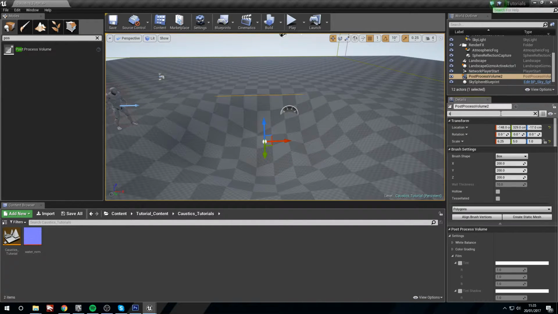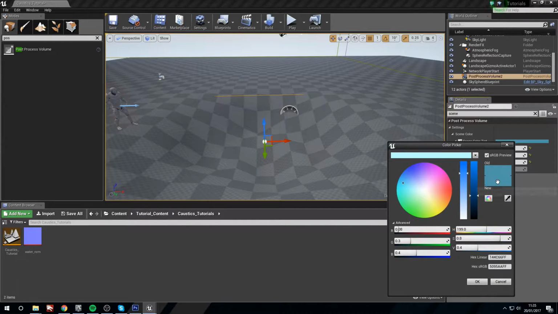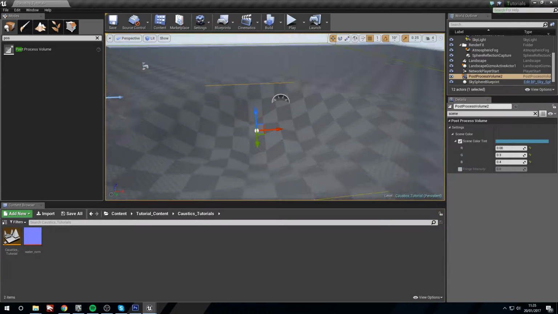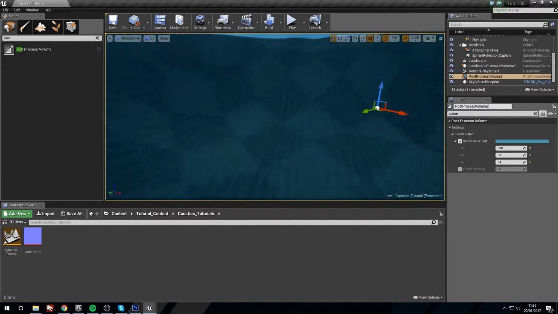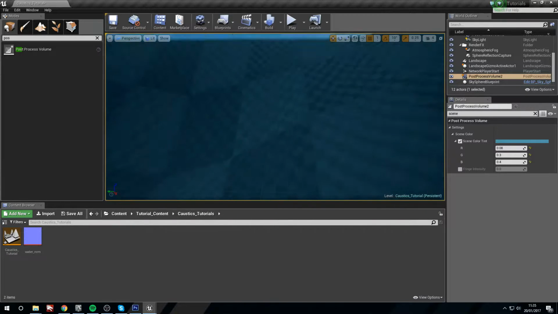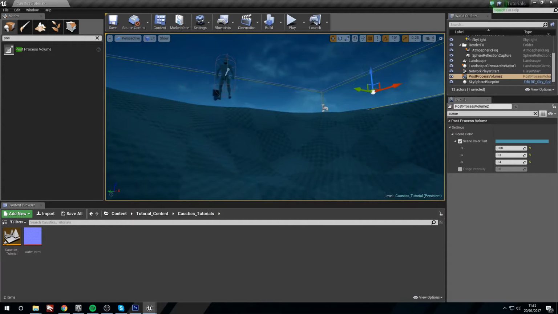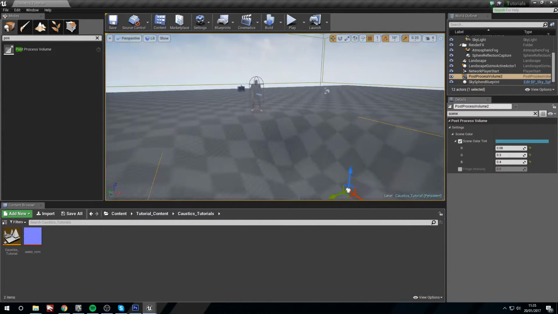So, to start with, we want the scene color tint. We're going 0.08 red, 0.3 green, and 0.4 blue. This gives us a nice greyish blue color. Now if we float into here, you'll notice that the screen goes blue while we're within the bounds of the volume. This is great. We're already getting some almost watery effects.